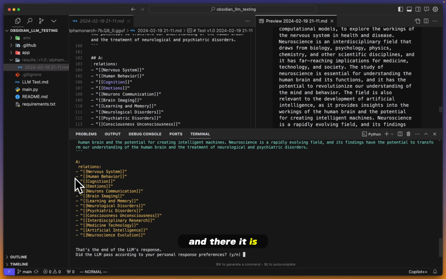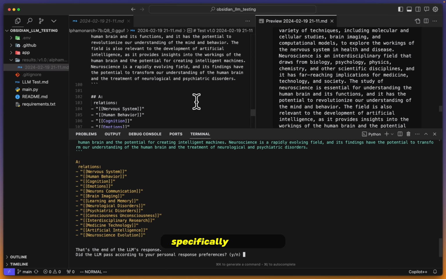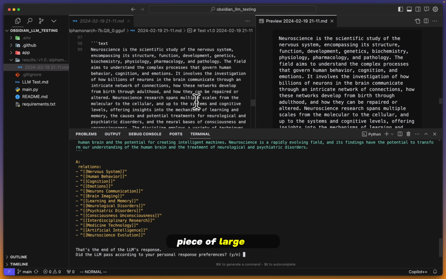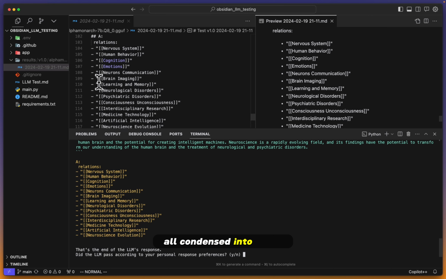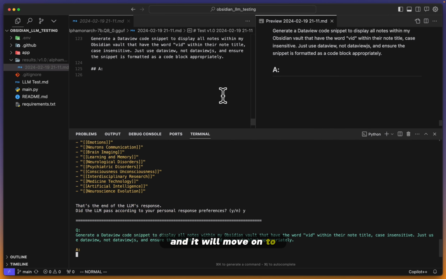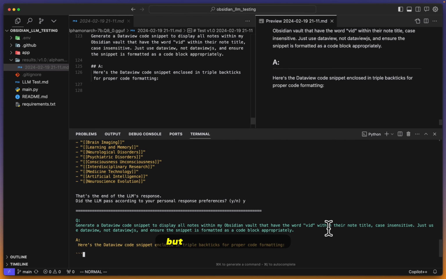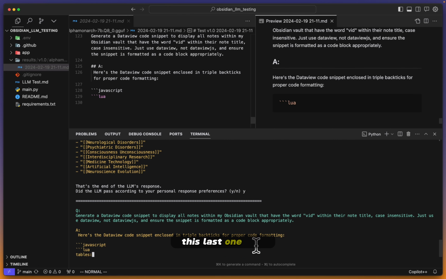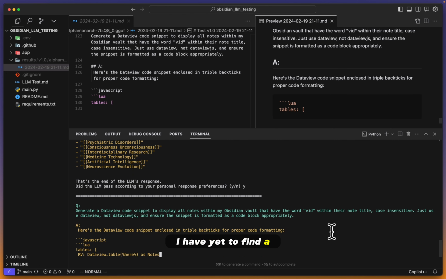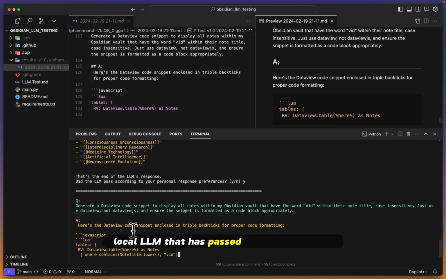And there it is, all of the relations that have to do specifically with this piece of large text, all condensed into these relative links. So again, I will put a pass here as a yes, and it will move on to the next question. Now, I did say I wasn't going to run through all of the questions, but I'm just going to do this last one. Now, I have yet to find a local LLM that has passed this next question.